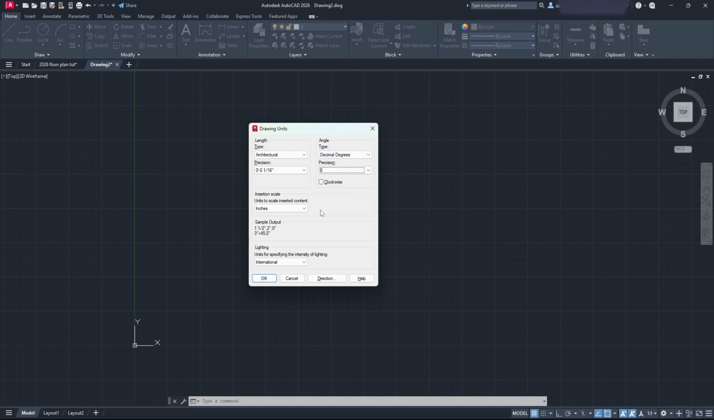So I'm just going to leave it as basic. Like I type in 90, it gives me exactly 90. That's exactly what I need. And you can also specify clockwise or counterclockwise, things like that. But again, you'll kind of get used to it as you go on.